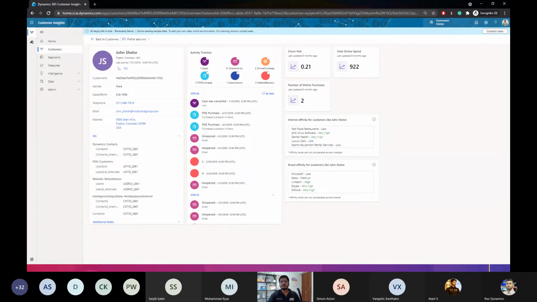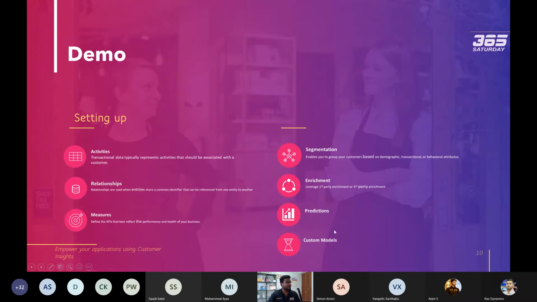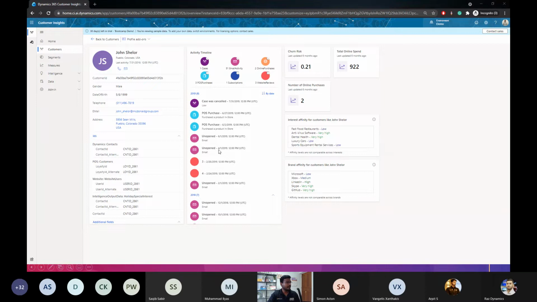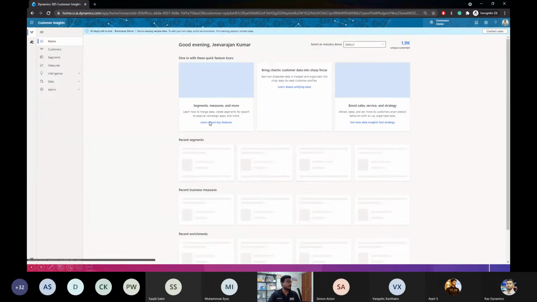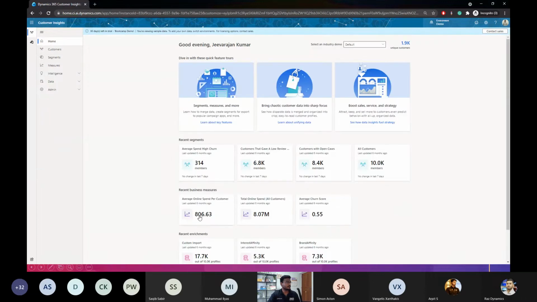And then finally the enrichment that we saw here against a specific customer. It's basically consolidating our internal customer data, what we have collected from different data sources, and also what we have collected from third-party services, to show what the customers are interested in. Okay. And then if I go back to my slide, the activities is this, the enrichment is this, segmentation is what we saw here, and this is measures.